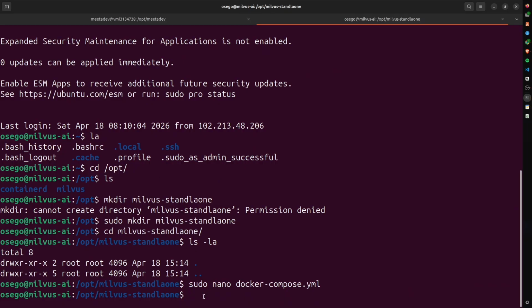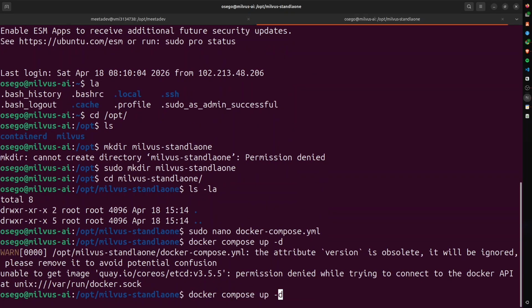So I'm going to do Control O to write it out and persist it, and then Control X to exit. Once you are done with this, the next thing is to do docker compose up. So what we're going to do is docker compose up -d. I think we should do sudo. Perfect. We need to do sudo because of the rights.